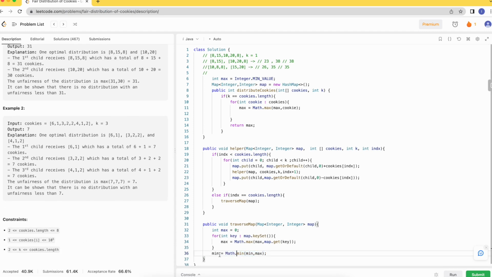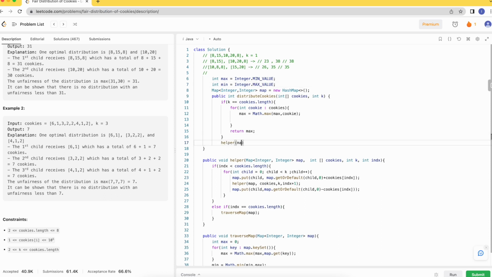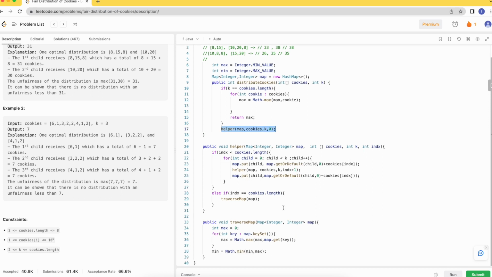Okay, so now the minimum is this. We have int minimum is equal to integer dot max value, but we need to call this function, right? We need to call this map. We'll pass how many cookies we have, how many children we have, and what index we want to start upon. So we need to start with the 0th child, and then we'll traverse through it. It will update the minimum on the fly once it reaches that count.